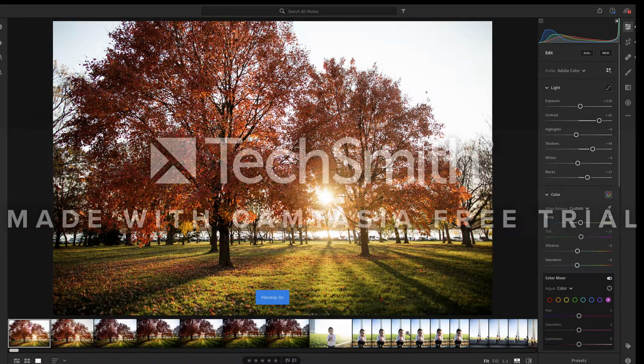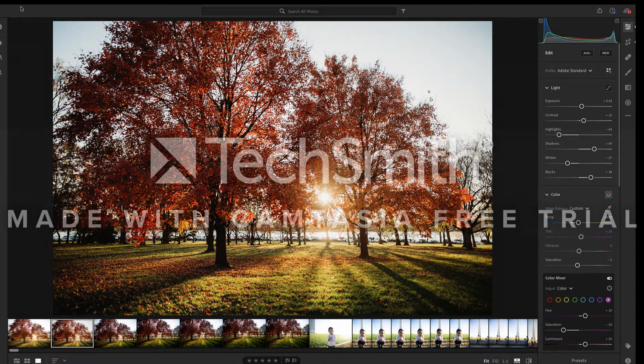And then when you want to move on to your next photo, you just bring up your film strip and move on. This is another photo from the same trip.